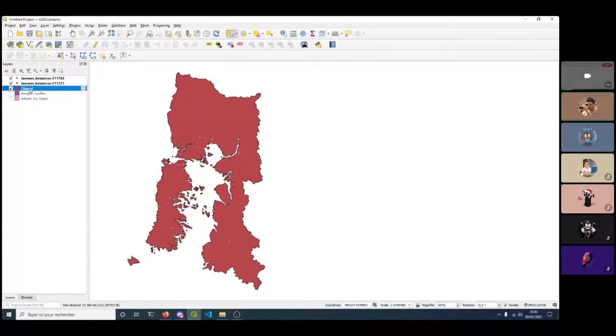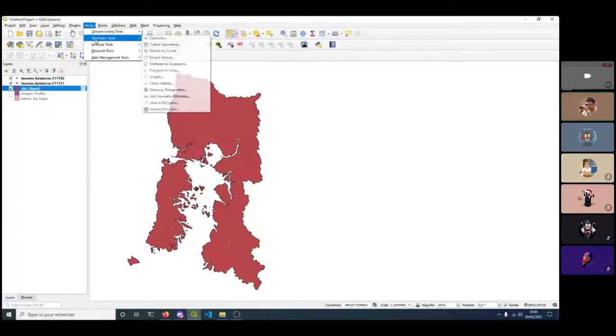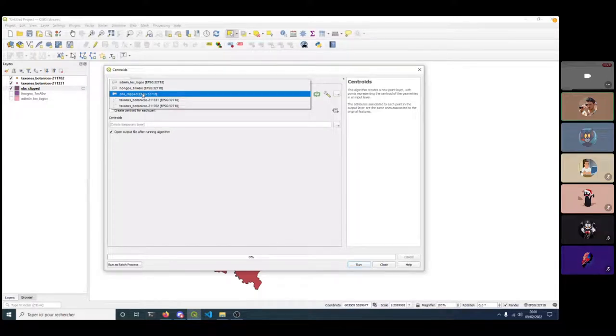And now with the clipped observation layer, in the Vector menu we have geometry tools to create centroids. So we can have centroids, just select dots.